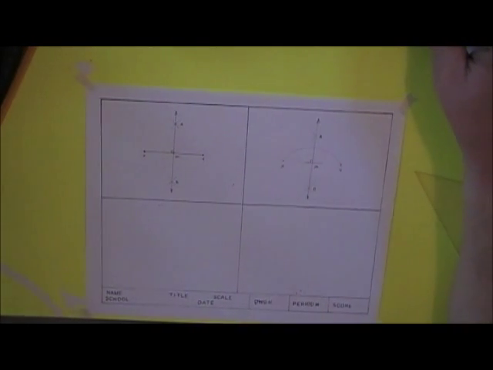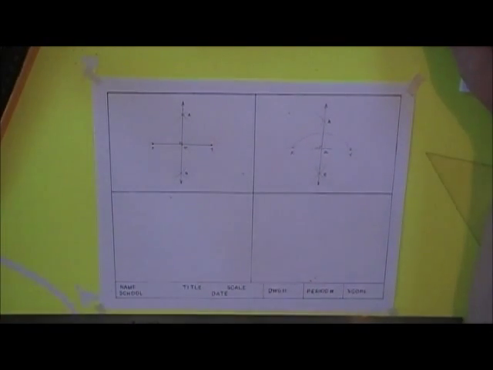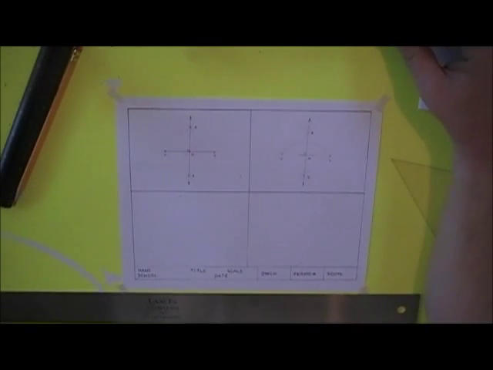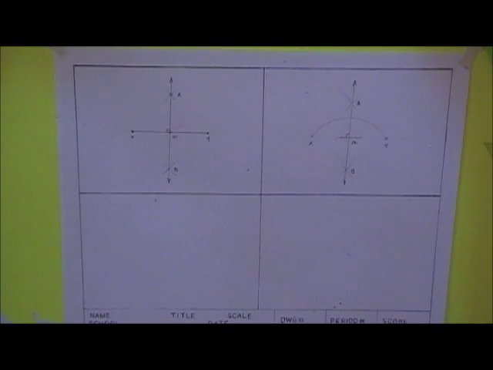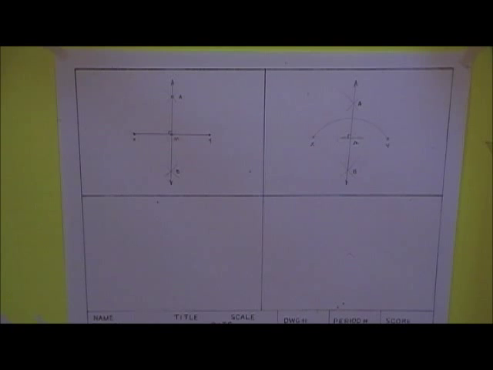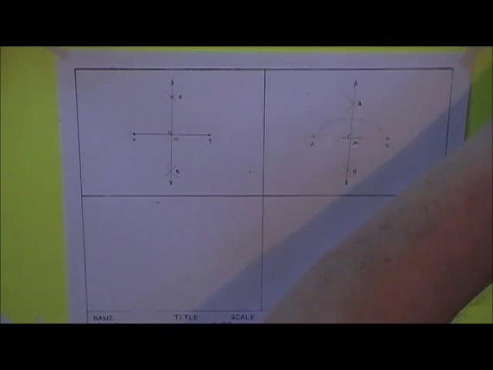Oh, this is what's goofing me up here, sorry. Now, I'm going to just change here a slight bit. Alright. Now, the next one is bisecting an angle.